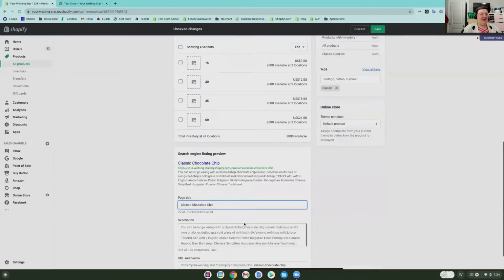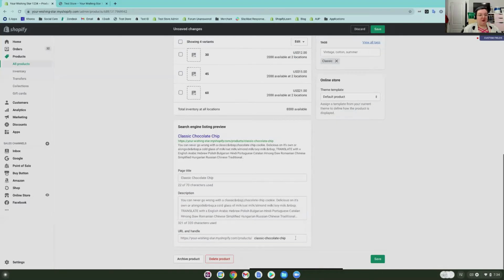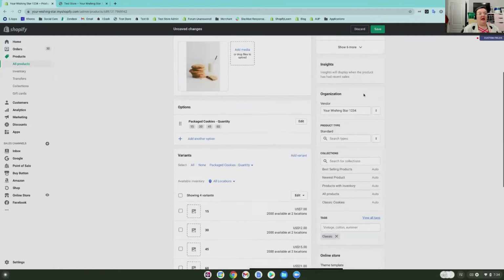Website SEO, this is how it looks when searched on Google, okay? So this is what the page title is, this is the description of it, okay? And this is the actual direct URL for the product, which you can alter all of this as you need. We have product types, product collections, which you guys are not working with right now, but you will probably in the future, and product tags.